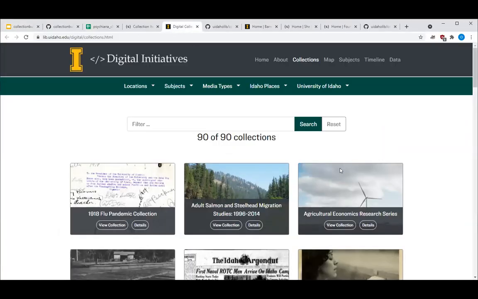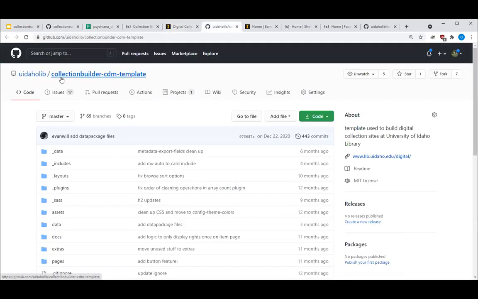So we have between 50 and 60 collections from our digital collections that have been created using the CollectionBuilder CONTENTdm skin. And we have our own customized CollectionBuilder CONTENTdm template that we use for this. We've created a unique way of working with GitHub in this case, in that we really utilize the branch function of the repository.